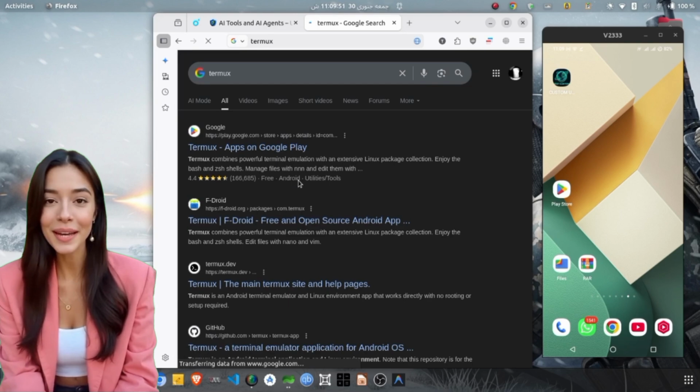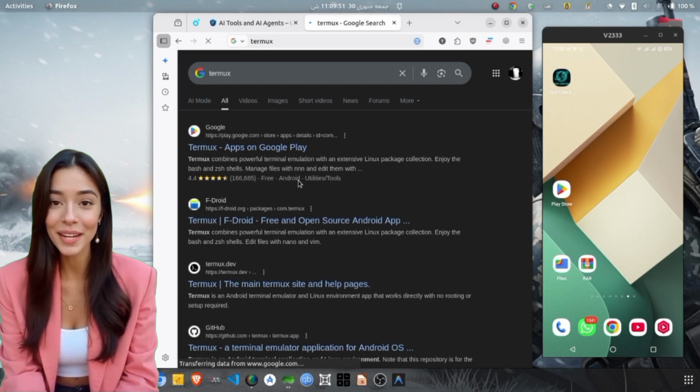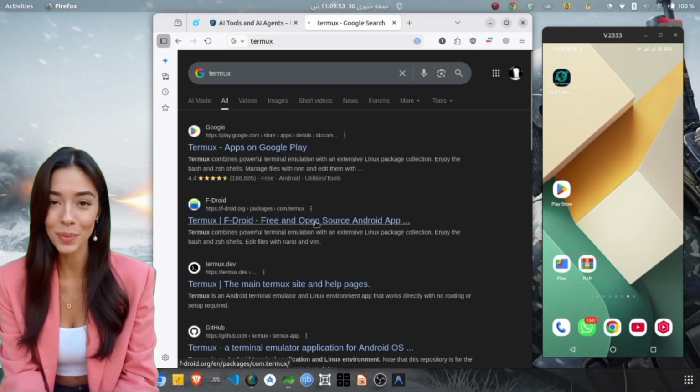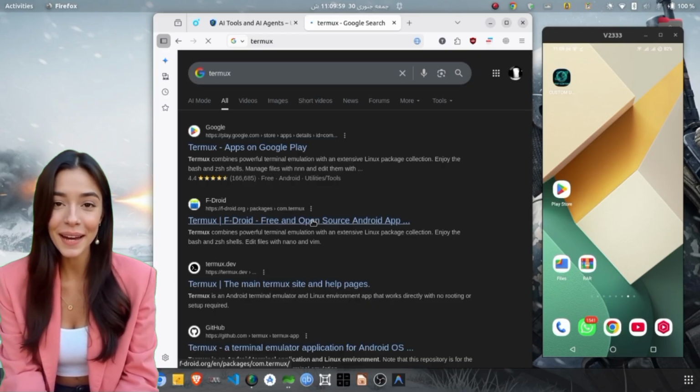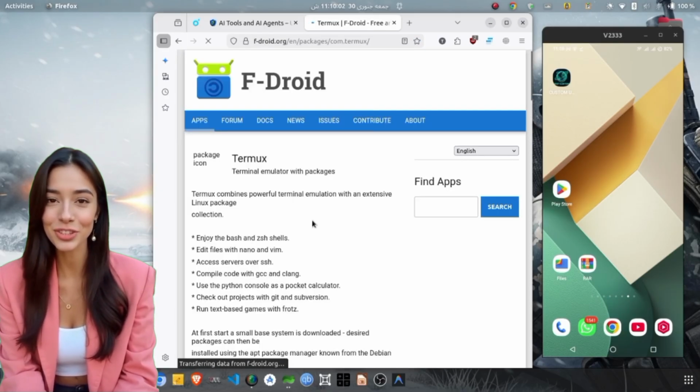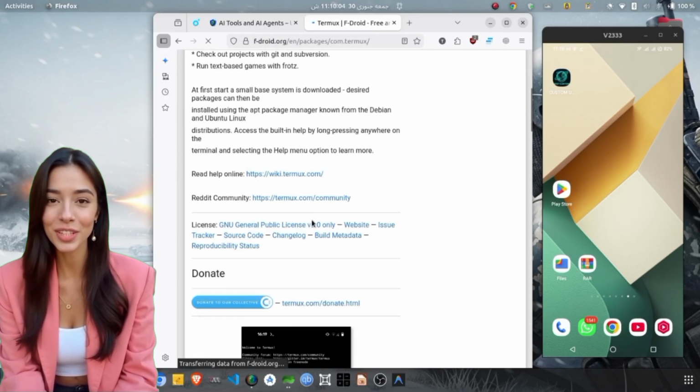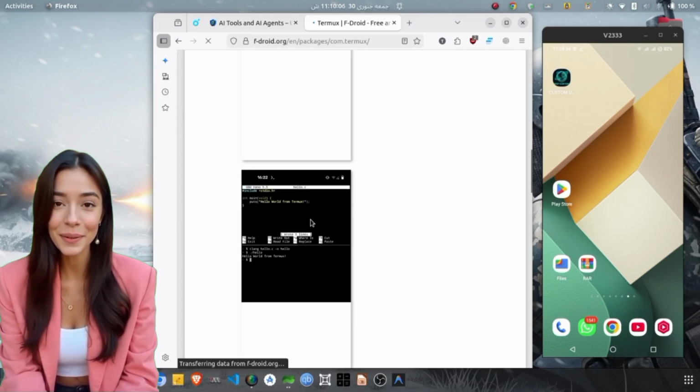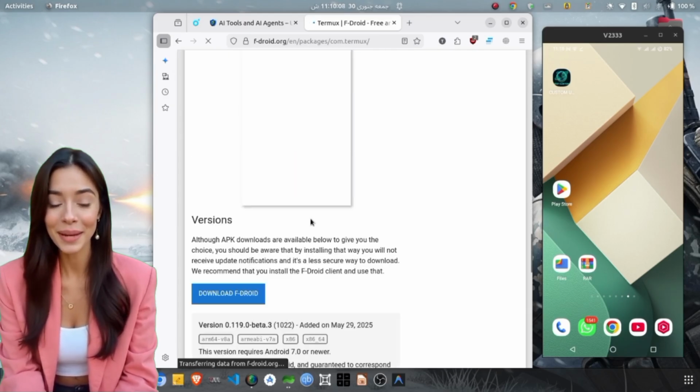Now this is important. You want to download Termux from F-Droid, not from the Google Play Store. The Play Store version is outdated and won't work properly for what we need, so make sure you're downloading from F-Droid. In the search results, look for the F-Droid website link. It usually says something like Termux Terminal Emulator with Packages on fdroid.org. Tap on that link. You'll land on the Termux page on F-Droid.